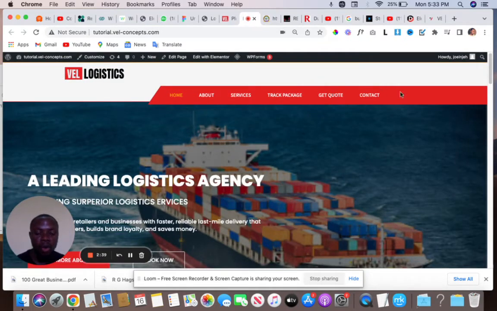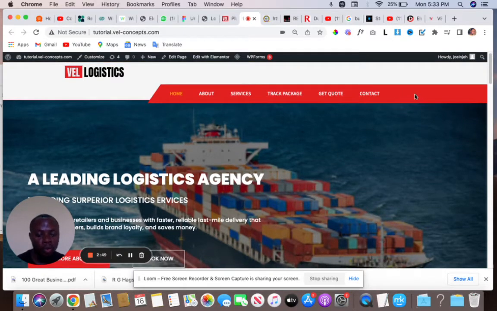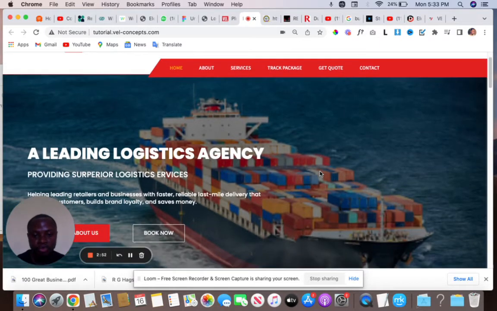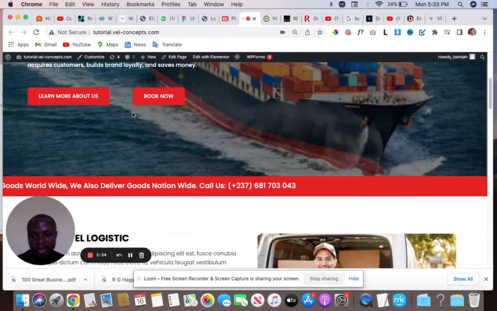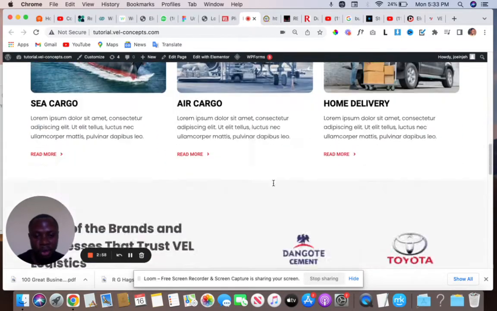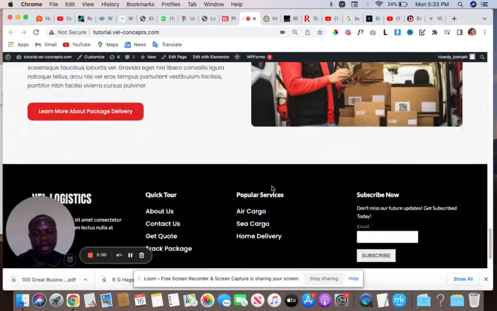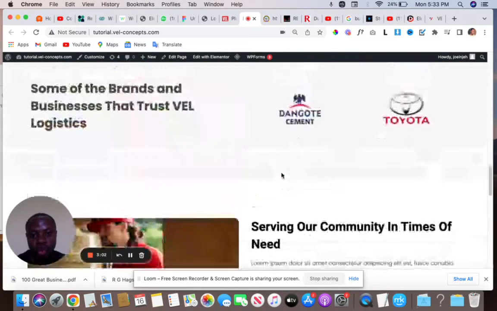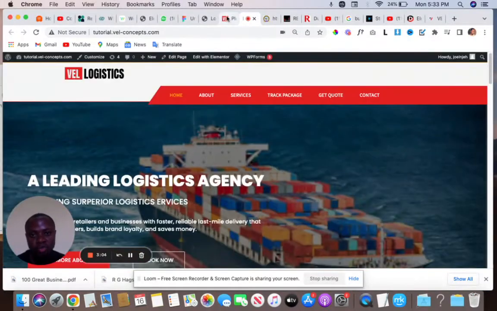I'll put this translation feature somewhere around here, or I can put it here on the menu. I'd like to put it here at the end. You see the way the website is. This is the hero section, this is the about section, the service section. Very cool site. So now let's go to the back end and let me show you how to do that.